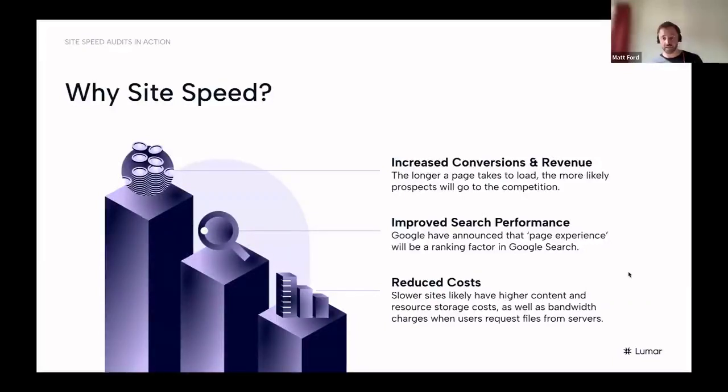Second point is specifically for SEOs, there's been a lot of talk around page experience being a ranking factor. So Google have acknowledged that this is something that they take into account within their rankings, and just the general trend within the SEO industry towards providing a good experience is generally perceived by Google as a good thing. So this is definitely in the interest of SEOs in terms of just improving that search performance.